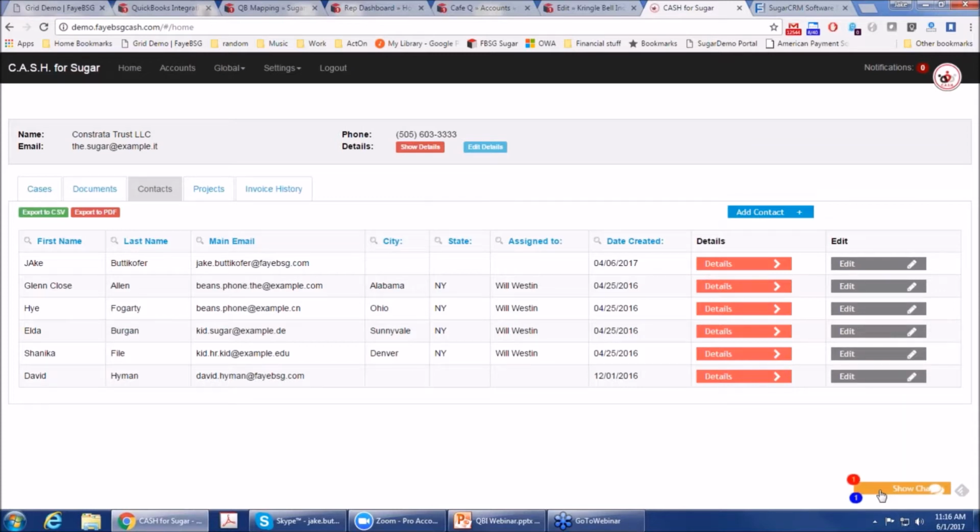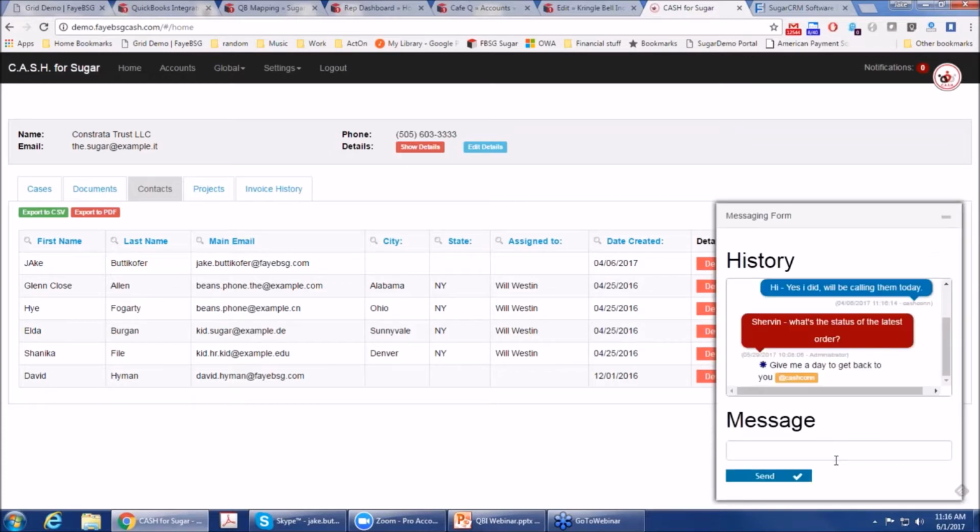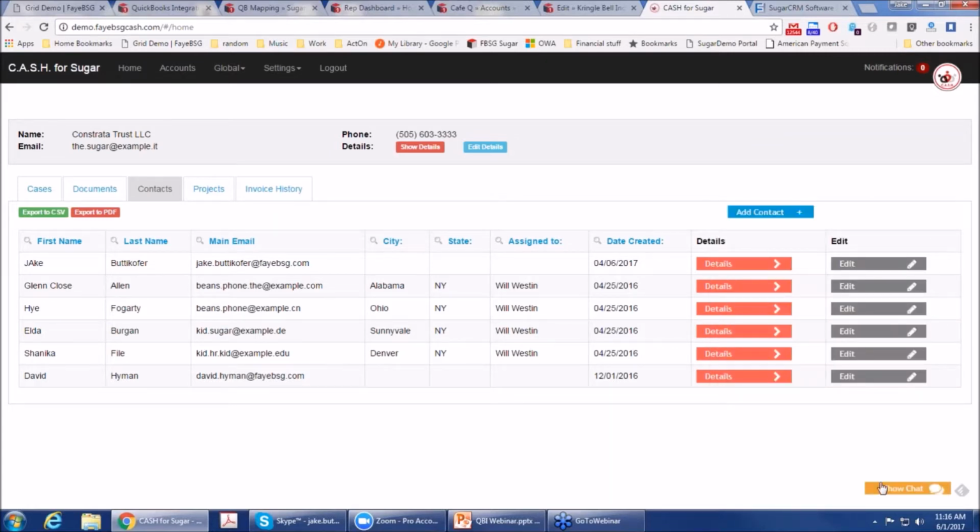And then lastly, we also work with the activity stream inside of Sugar. So someone can come in and say, hey, we just sent you your invoice. Please review it and approve it when you get a chance. And so you can actually chat with some clients directly through Sugar's activity stream as well.